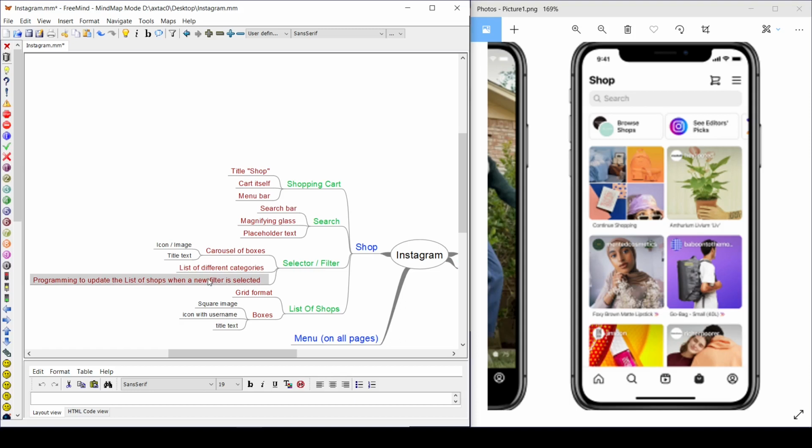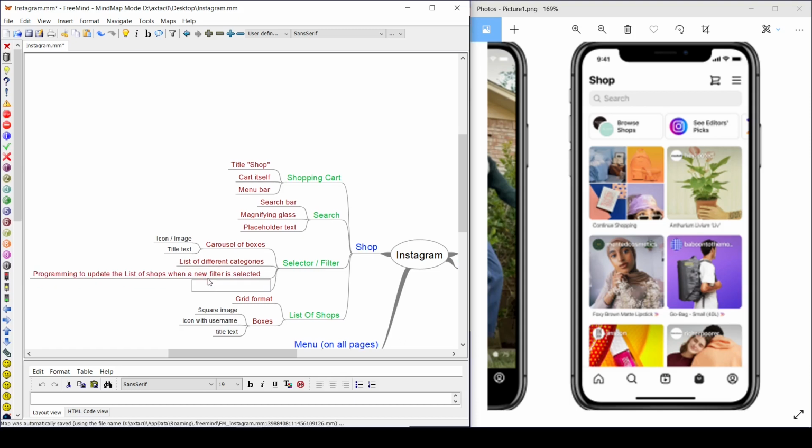With the programming, I guess I would have to have some way of making sure you can't scroll too far. So when I get to the end, it doesn't let me scroll off into nothingness. So it might be some type of programming thing or user interface thing. What else could I have here?